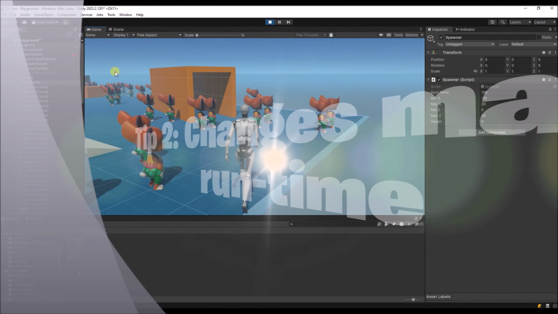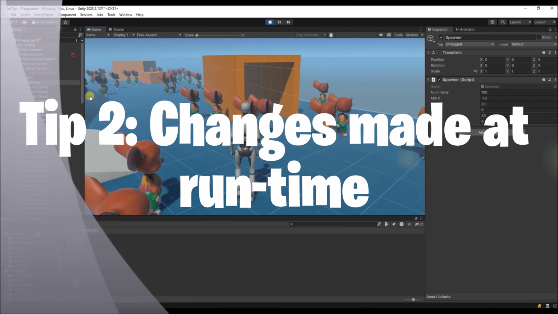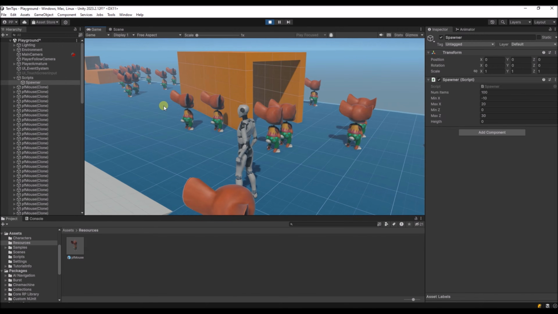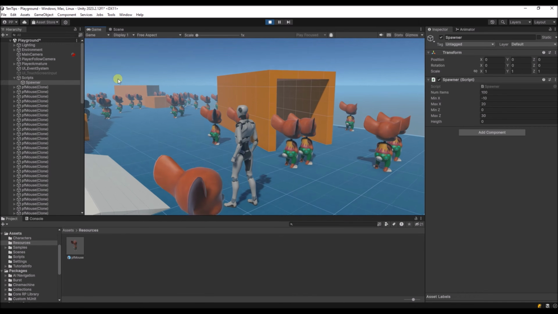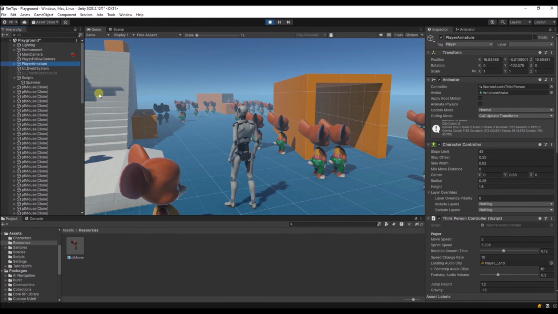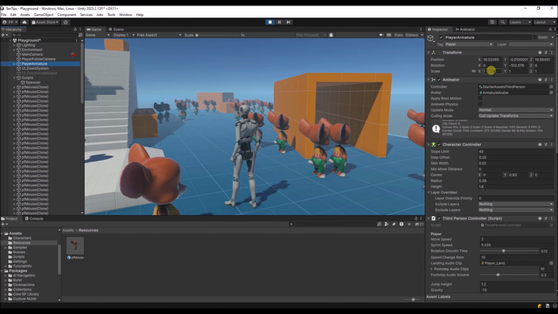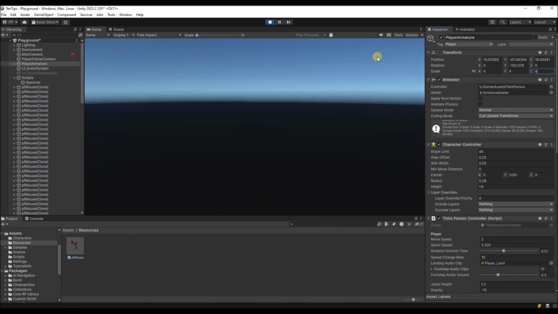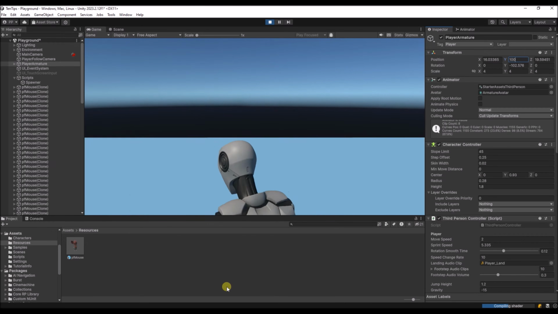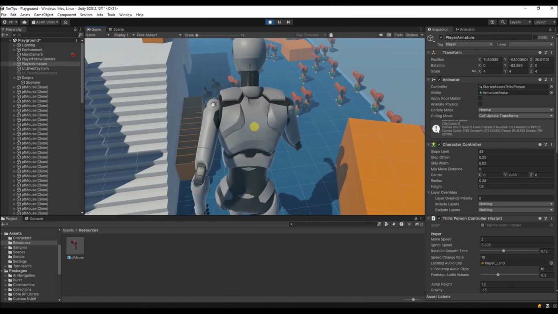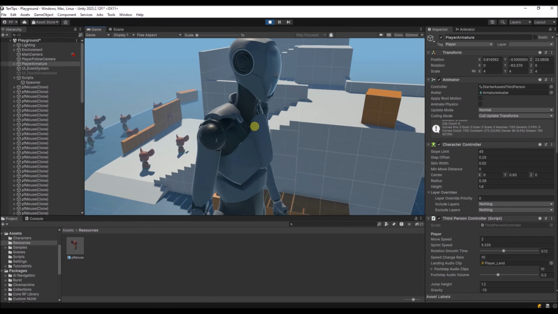Now tip number 2. Any changes that you make during runtime are lost as soon as you go back to design time. So for instance, we are now running the game. Let's take for example this character. Let's say we think it's not big enough. Let's make it a bit bigger. And now let's position it back onto the map. Suppose we want to have this.